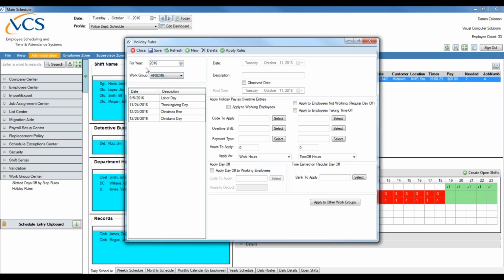For starters, where it says for year, this is what year do these rules apply to? So it's going to be 2016. And then you have to select the work group. So I'm going to start brand new. I'm going to select management. As you can see, I don't have any rules currently in there.